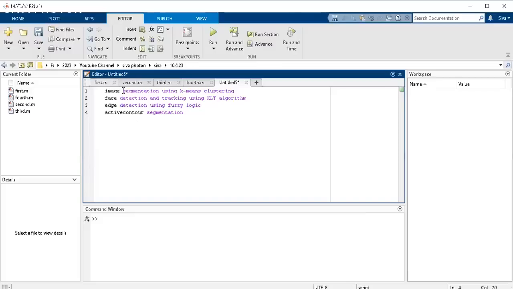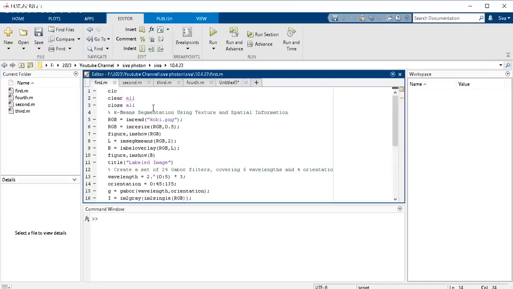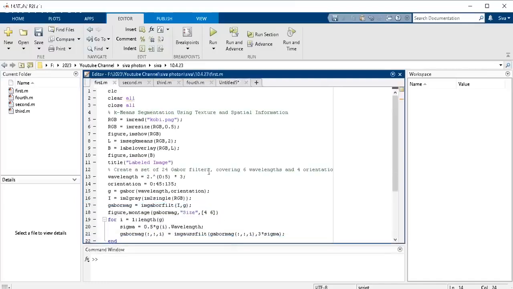So first we will begin with image segmentation using k-means clustering. Image segmentation is nothing but segmentation of various parts of an image. So here you can see the code. Before running the code, I will just show you the output so that you can visualize how the output will look.